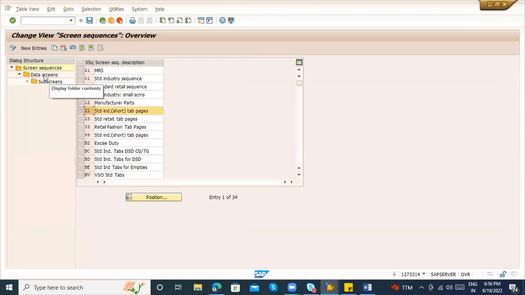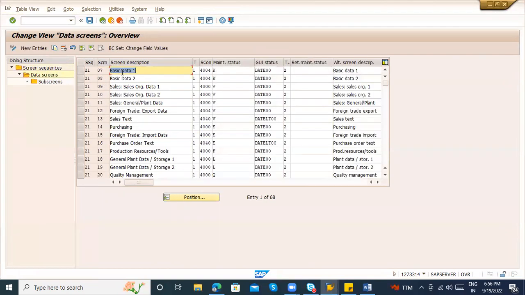Suppose my client is asking that they don't want me to go with the basic data, sales data order. They want the sales data at the bottom and some quality management data at the top. Then you can change that based on the screen numbers here. Anyway, this is standard and we should not change it, but I'm just telling you that this is the control.